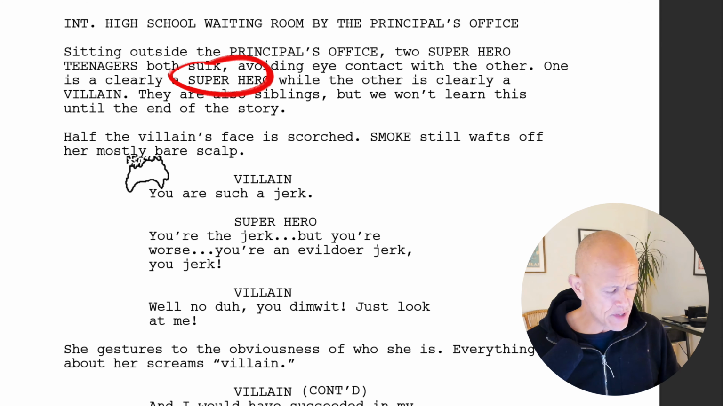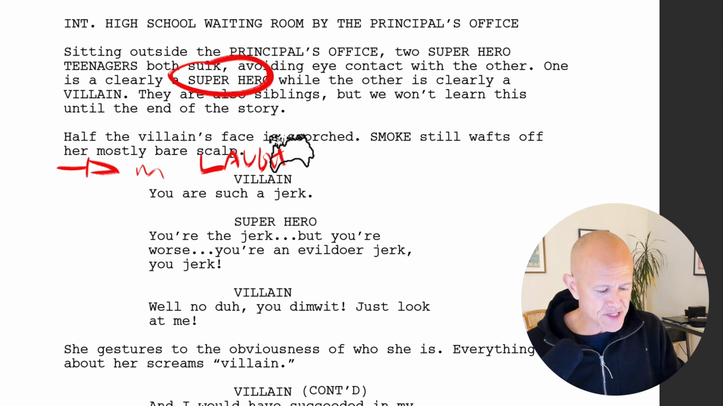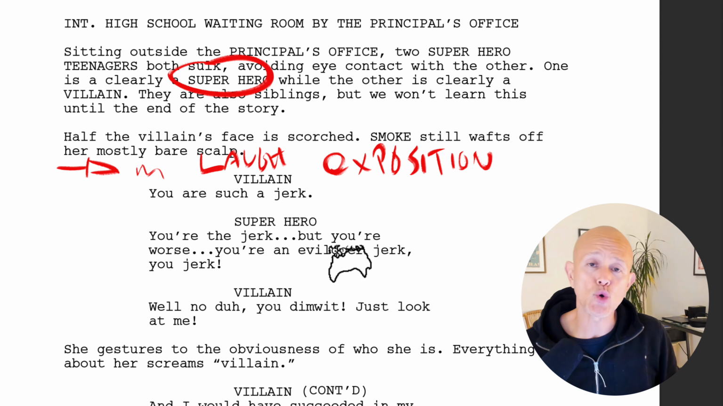So in this case, there is a piece right here that I inserted, and that's where the students walk by here and they laugh and they give us that exposition about these two getting in trouble all the time.